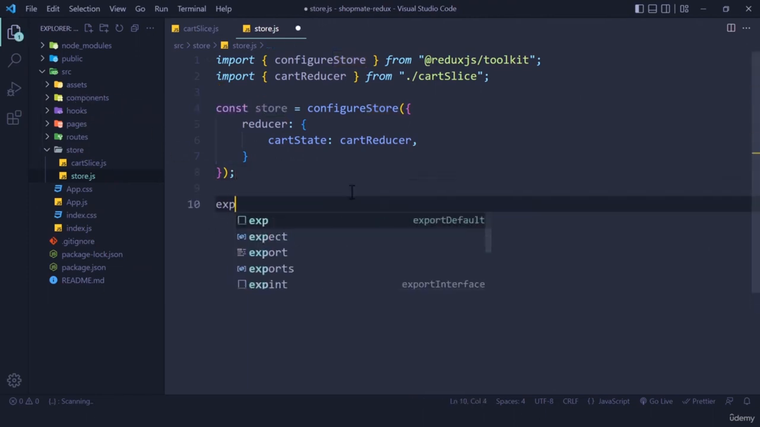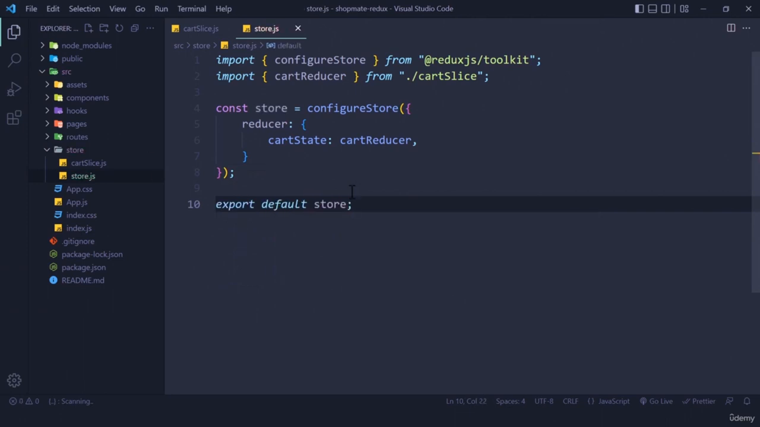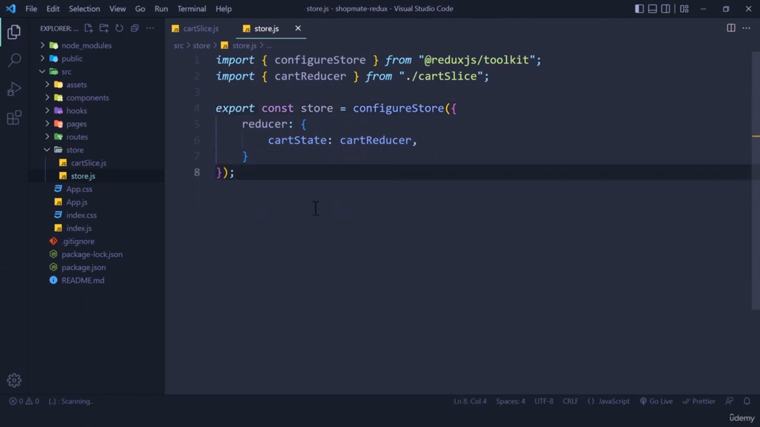So I'm going to export this store so I can access it anywhere. You can directly use export here if you want. Let's say export, and let me remove this. Now, how our app is going to access this, or how our app is going to know that we have something like this? Well, that's simple.